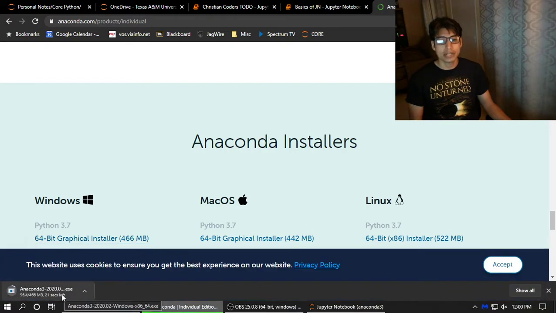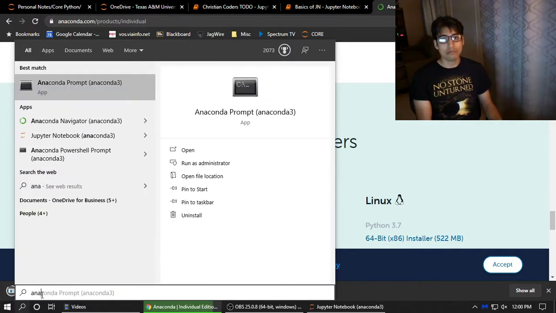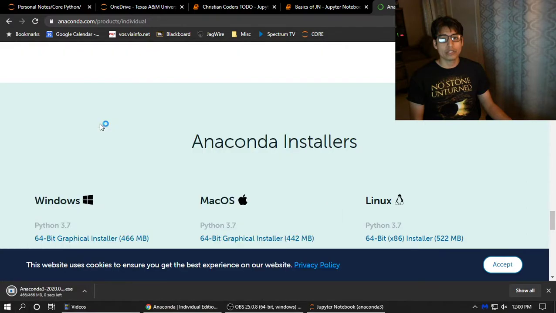You download it, it might take forever, might be really quick. Just go through all of the different options and install it. And once you've installed Anaconda, you will be able to look it up right over here. As you can see, Anaconda has a navigator, which we could get into in the future.